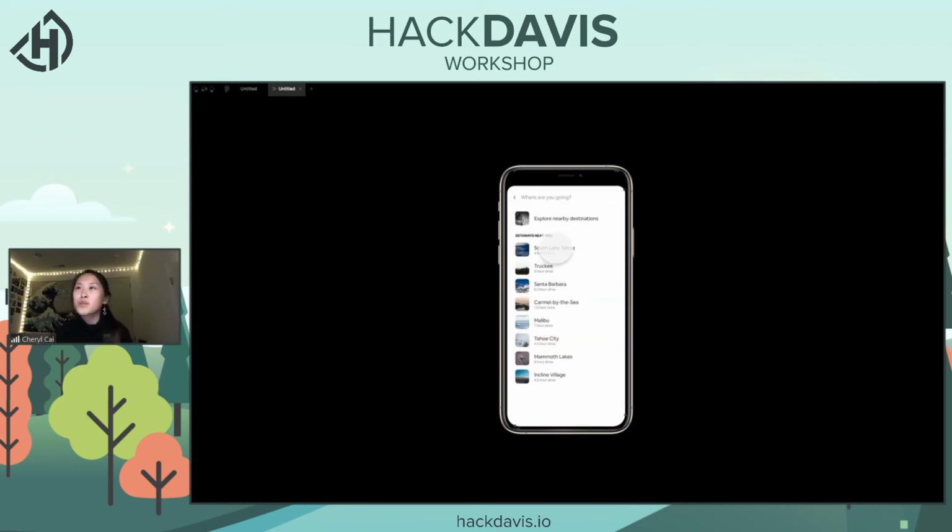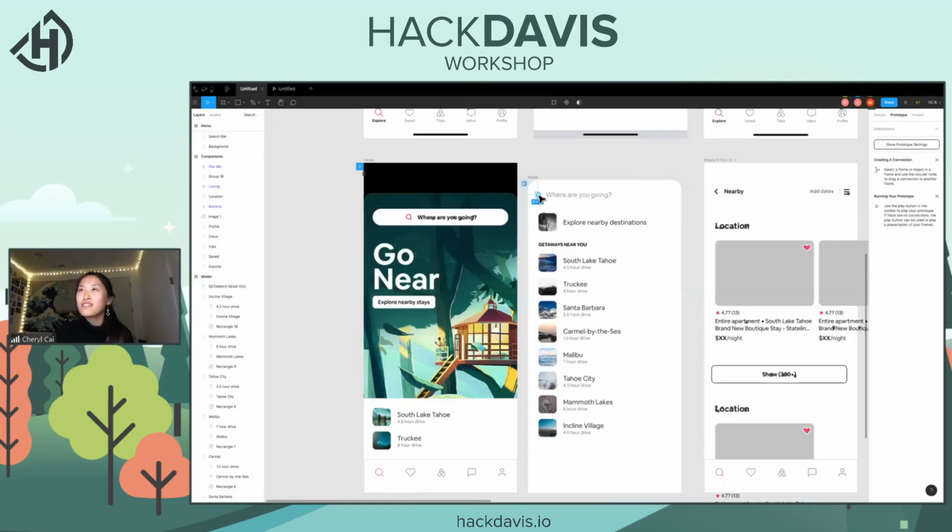So we want to make it so if we click on South Lake Tahoe, it'll take us to the next page. And let's also make it so when you click back, the overlay will close. Let me do that real quick. So if I press this chevron, it'll just go back.